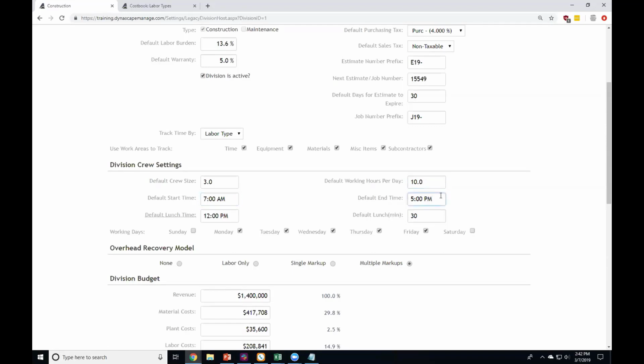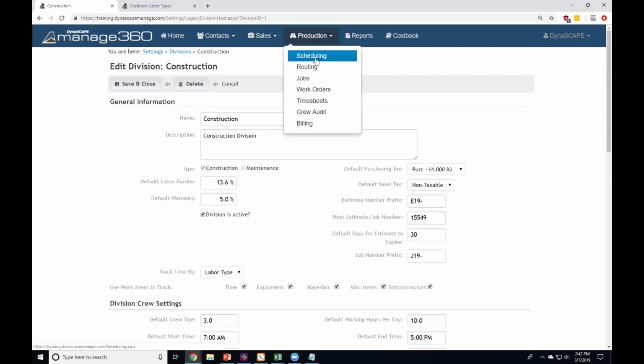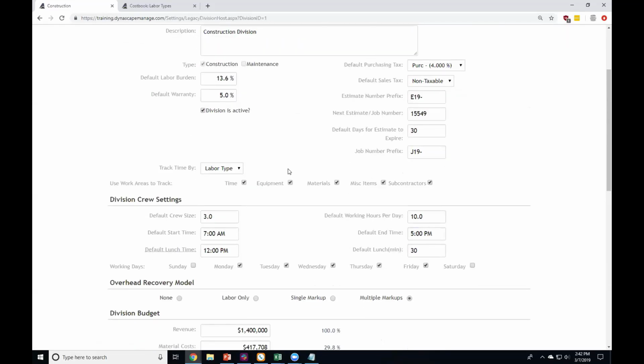Default start and end time is next, and that will affect your timesheets. When you create a new timesheet and you've got stuff scheduled on that day, especially if it's a construction job, it's going to assume your day is starting at 7 a.m. and ending at 5 p.m. That also has some impacts in scheduling for maintenance. It's going to assume, again, that your day runs from 7 till 5 and not attempt to schedule stuff going beyond that.